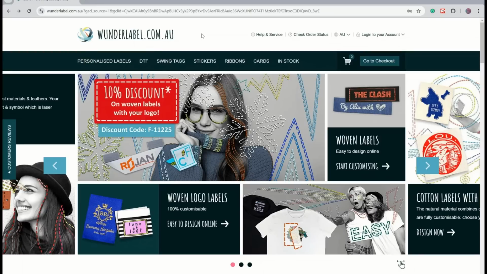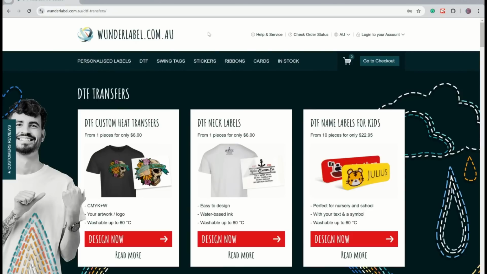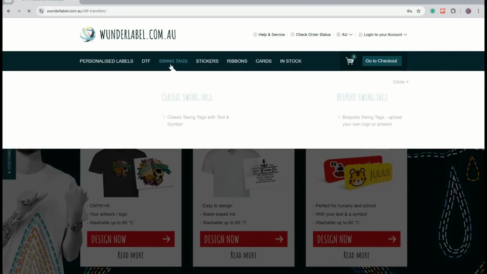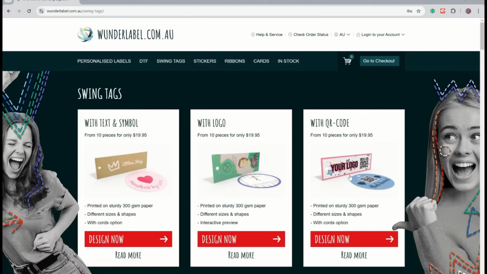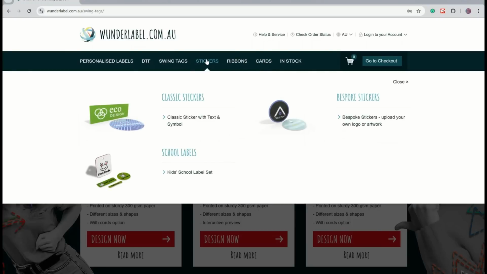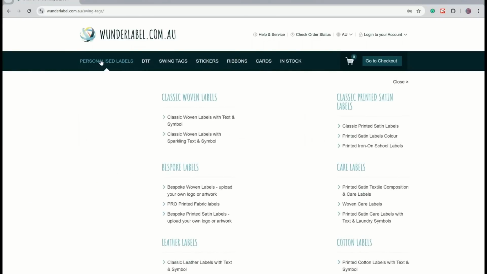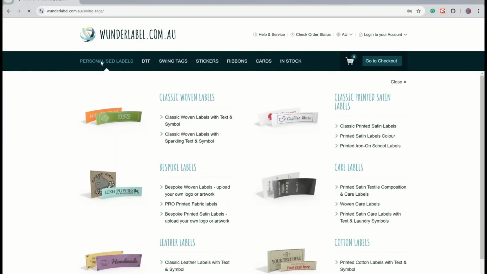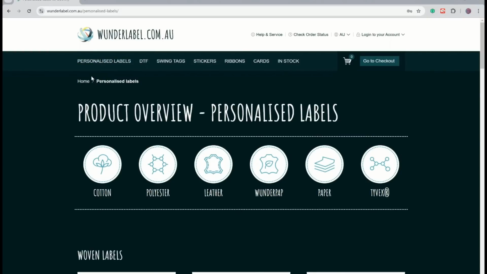There are 2 labels that I use. There are lots of different types of labels and stickers that you can see. You can get heat transfers. There are swing tags you can get made up. You can design your own. And everything that I'm going to show you, the basic principle will apply throughout this website as well. So you can get ribbons and cards, stickers, things like that. We're just going to stick with the personalised labels because that's what I use.